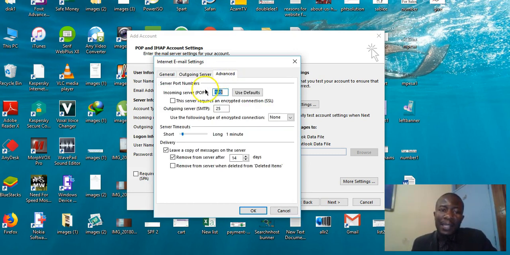Go to advanced and then make sure that you are leaving a copy of the message on the server, and don't say remove from the server after a specific time. Generally, the incoming POP3 port is 110 and the outgoing is 25. But if you were to use SSL, for example, if we were to use encryption, we are going to have 995 for incoming and 465 for outgoing. That's how it is, but we are going to use default for now and say OK.